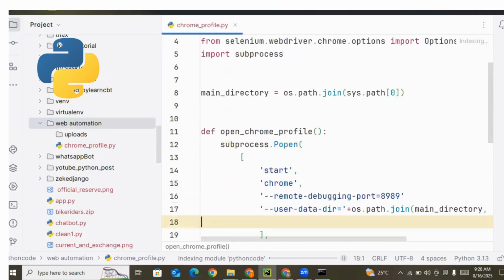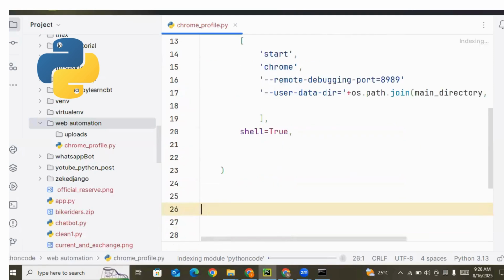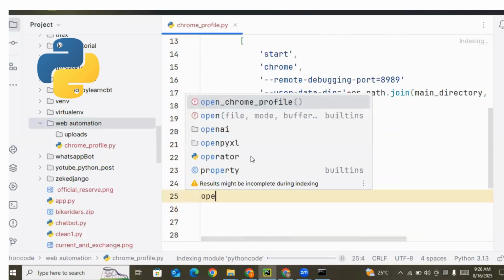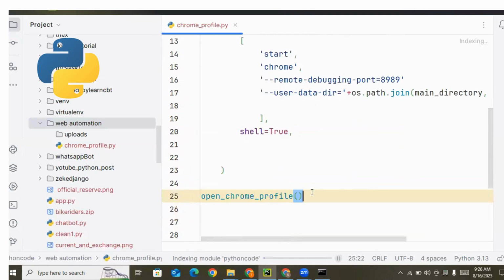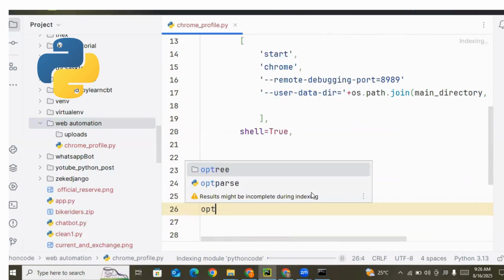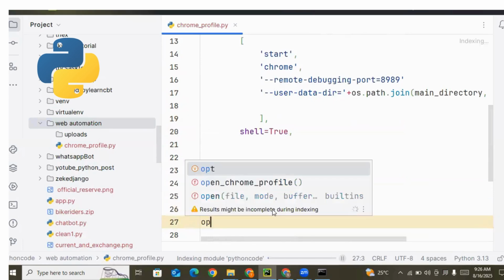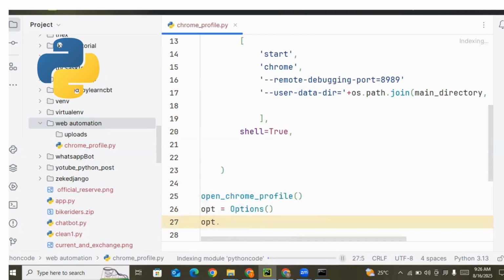Okay, so the next thing for us to do is to open a new Chrome profile. This is just to open a new Chrome profile. So I've run it, open_chrome_profile. So the next thing is for us to test it out. Okay, options: opt is equal to the Options I created. So let's say opt.add_experimental_option.